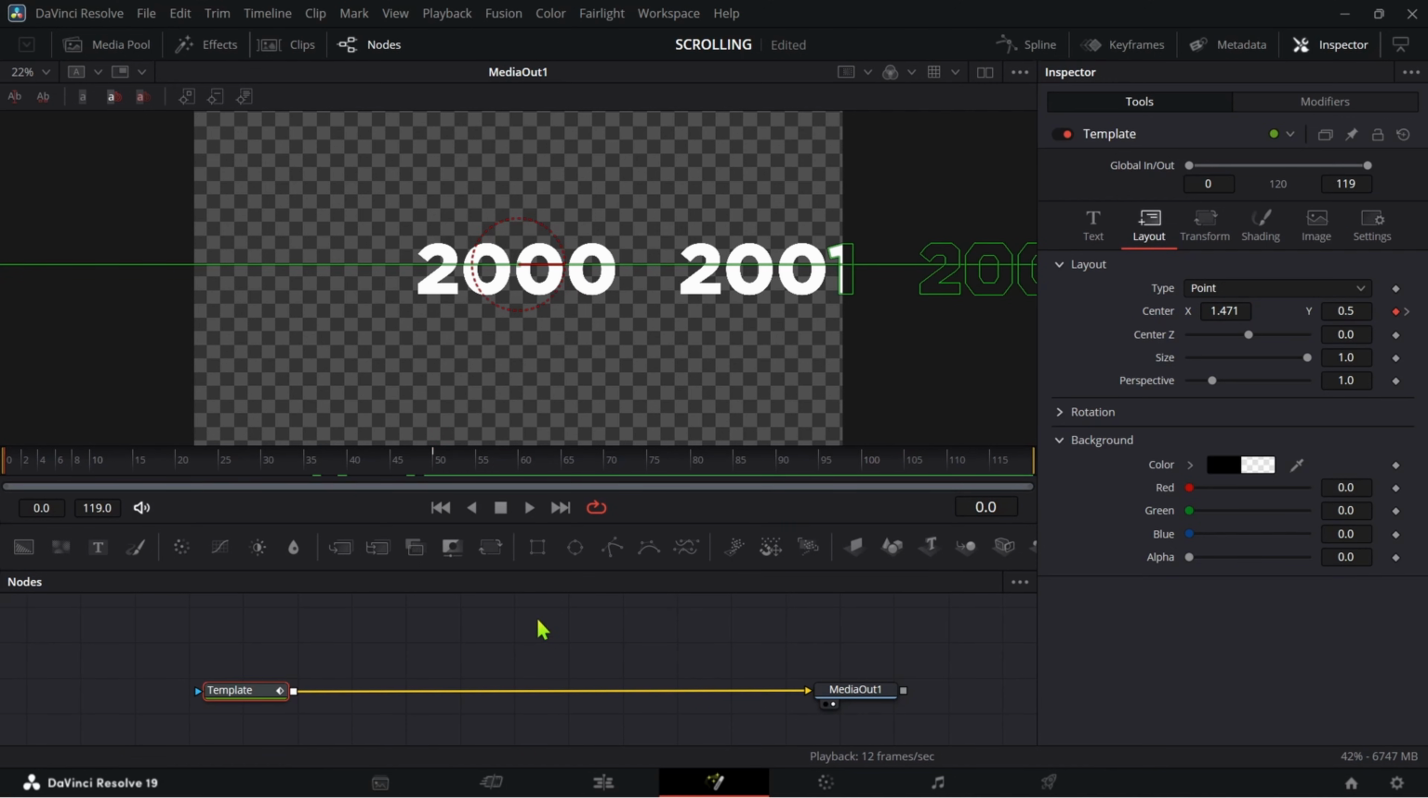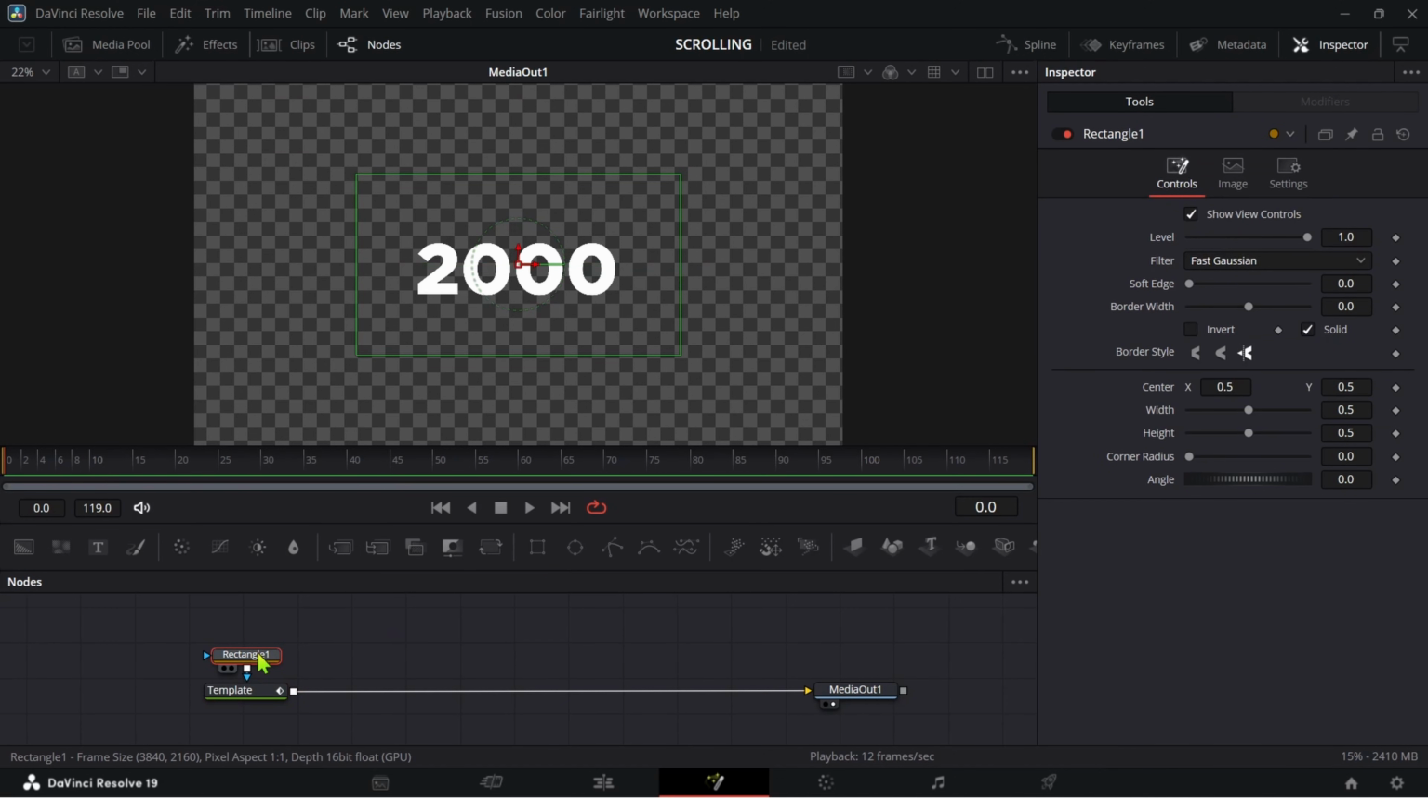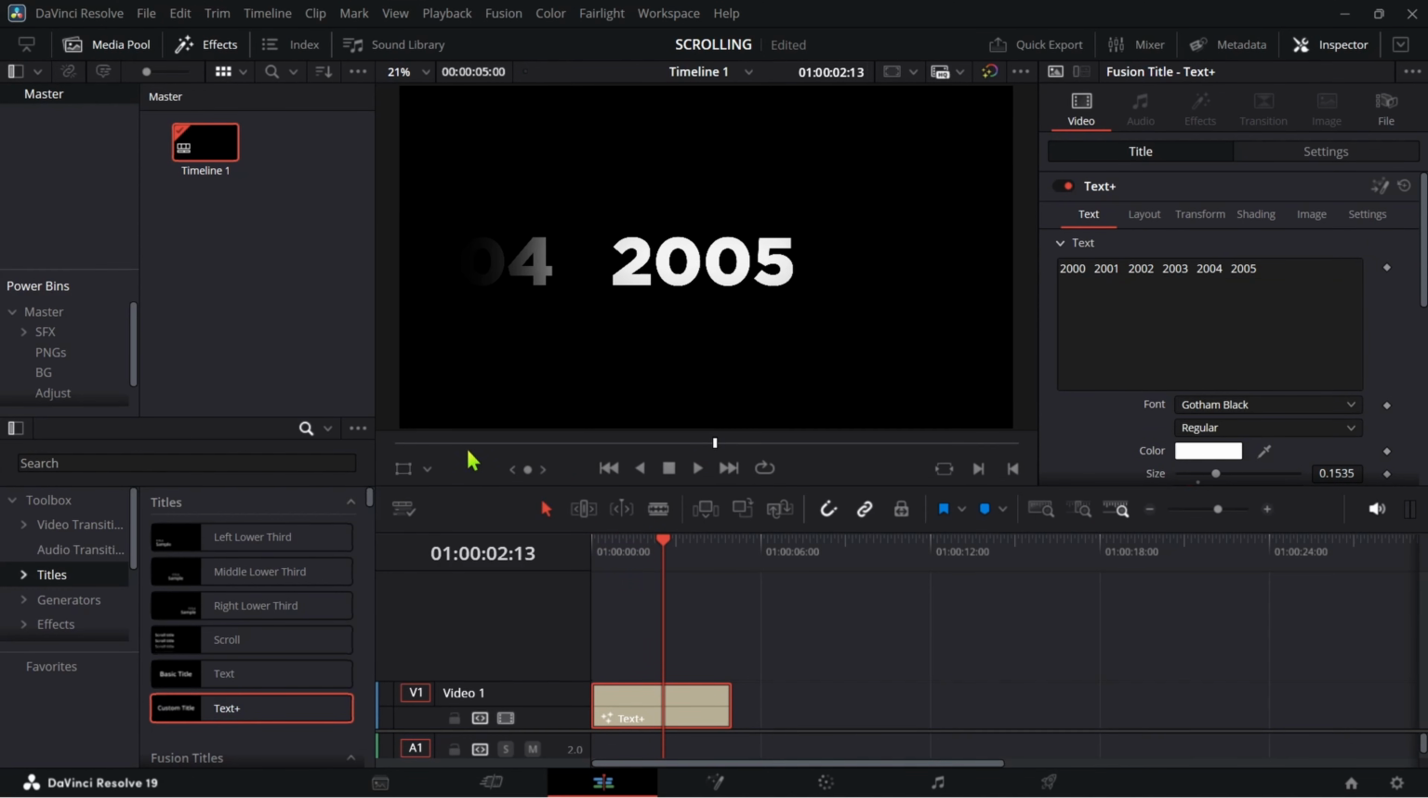After that, select Template and add this rectangular mask. Align the position and change its soft edge as you like. Adjust the soft edge properly. You will get animation like this.